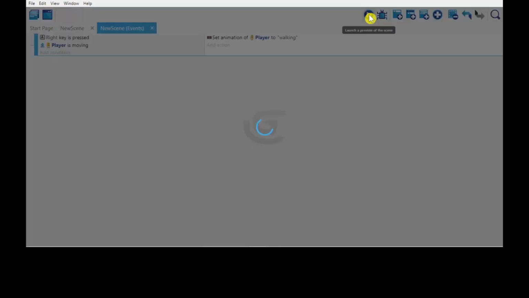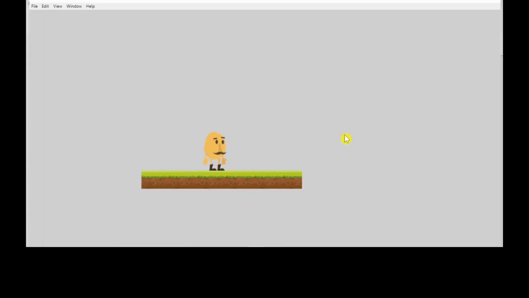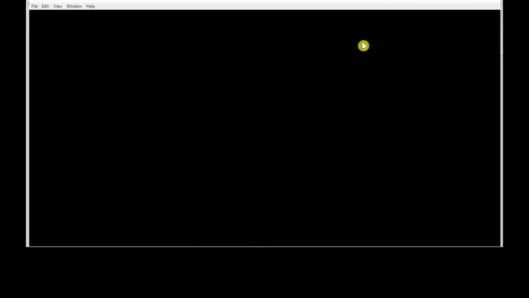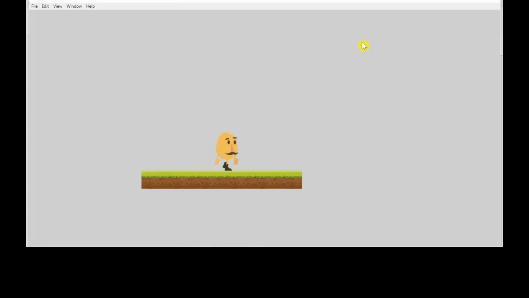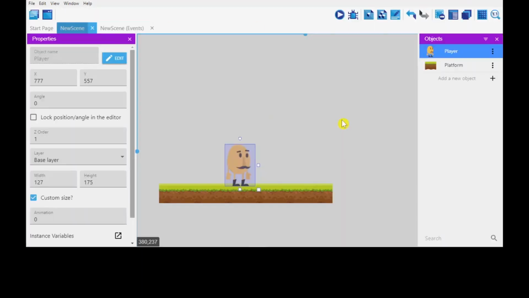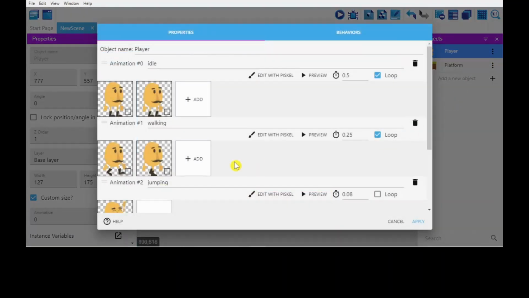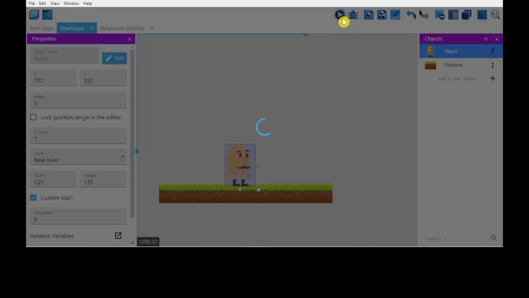Okay, let's try. Okay, so now it's idling. So let's press right key. Yeah, so it's moving. Okay, it's moving, but the backward is not right. So again, it's moving, but the animation doesn't stop there. All right. So let's go back to the new scene, the objects. Let's turn off this loop. Okay, try again.